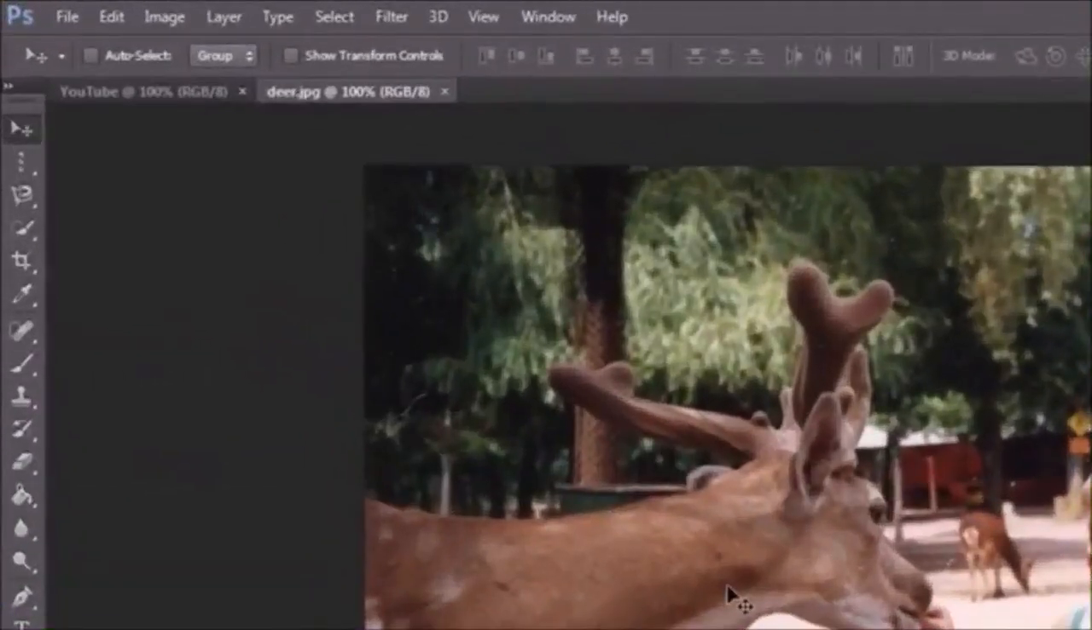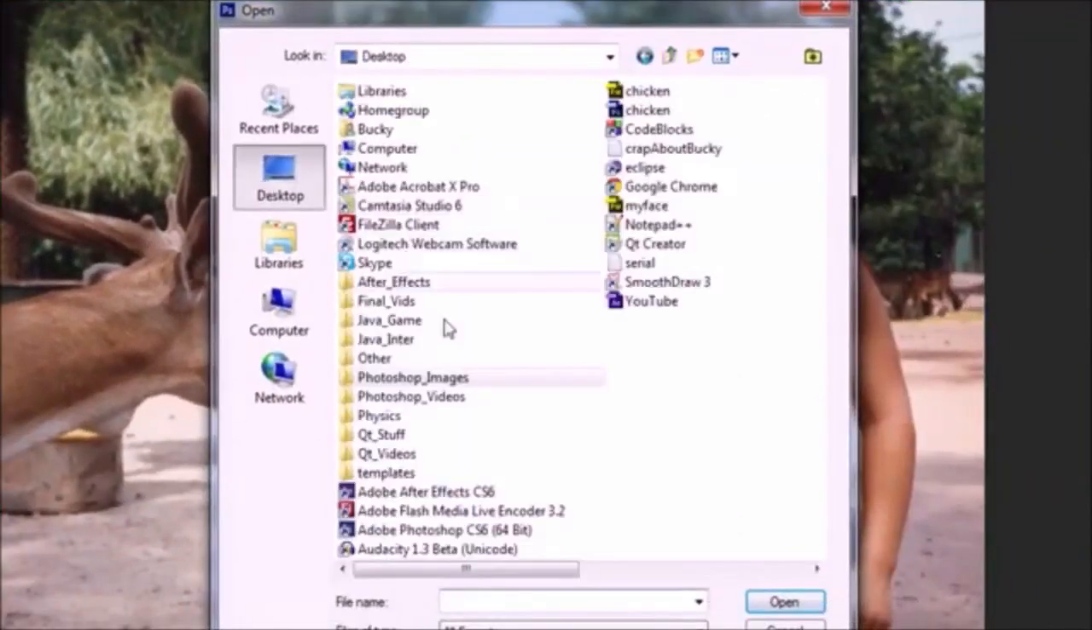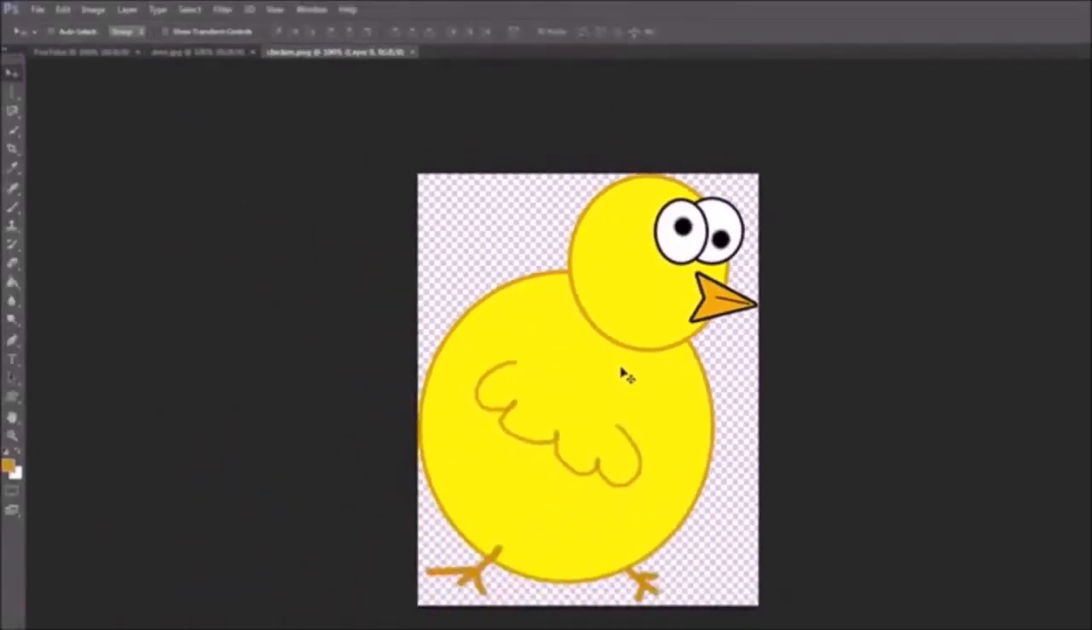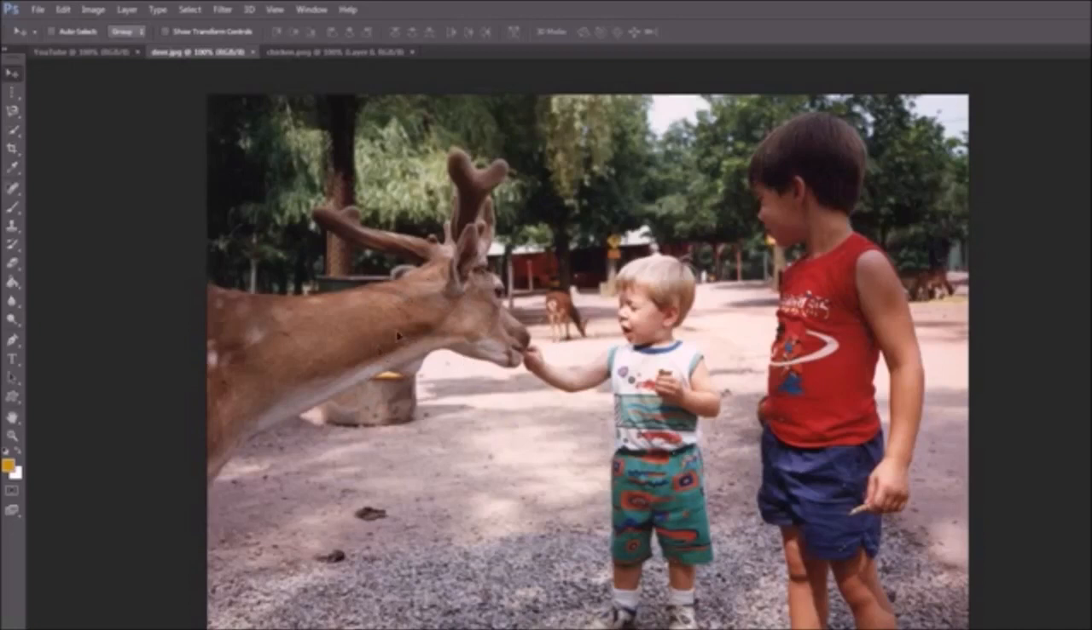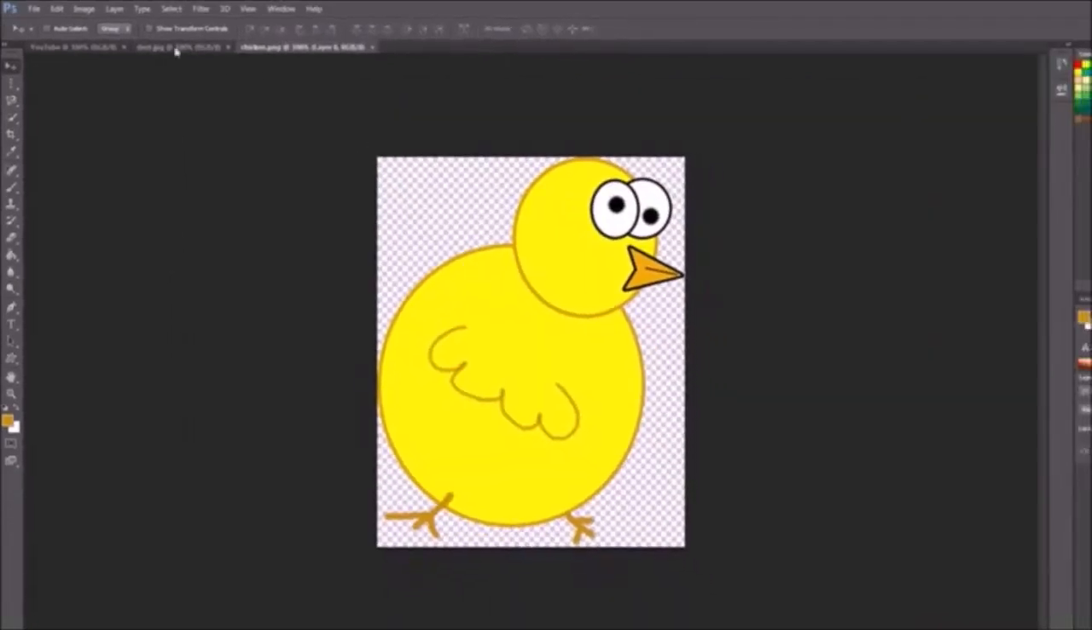So you may be thinking, you know what? I know how to do that. File, open, desktop. Where's the chicken image? Right here, chicken. And oh crap, it opened as a new document. I don't want to do that. I want it over here on this one. Okay, what do I do? Do I drag and drop this over?